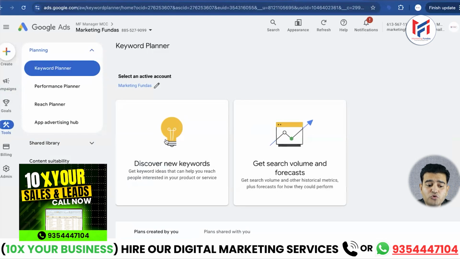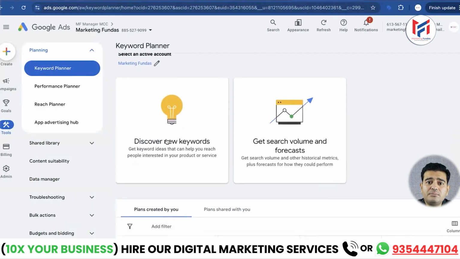So here, there are two options when we go to Google's Keyword Planner. The first is Discover new keywords, and the second is Get volume and forecast.